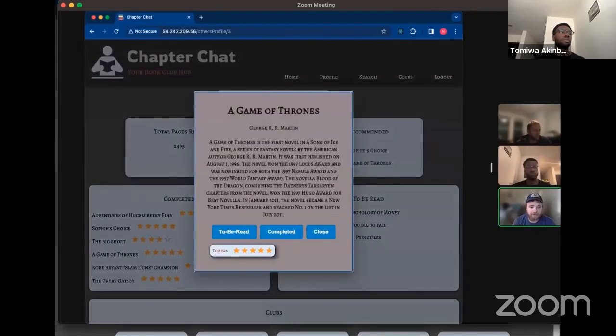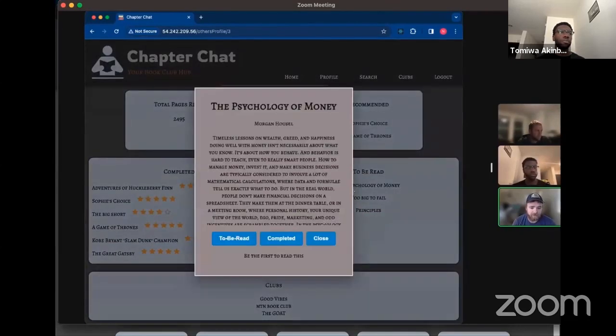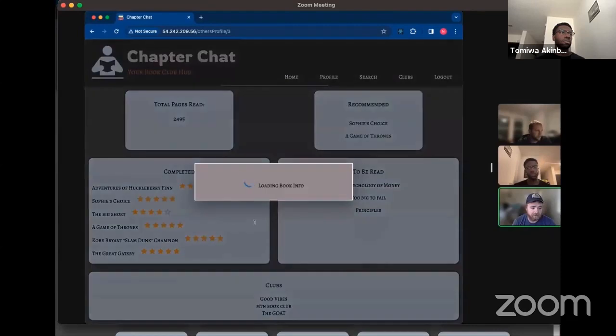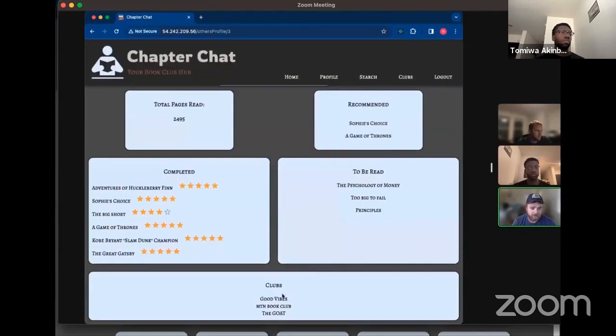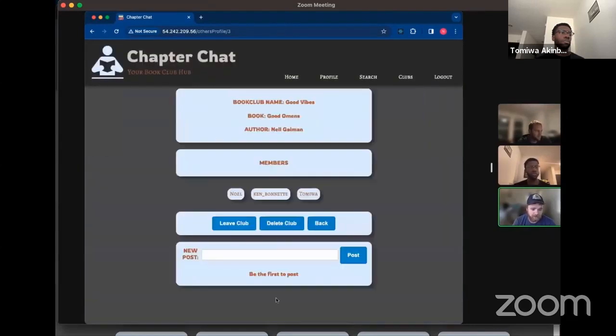These are all clickable. It brings up the detailed view where I could also add them to my list to see who else read them. The same goes for the to-be-read list or the completed list. I could also see what clubs they're a part of and go to them, see the members of them.